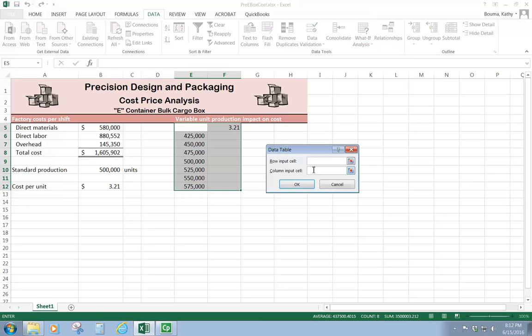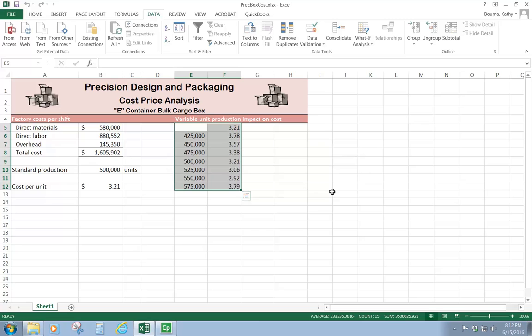So the column input cell that we want to type in is B10, because that's the variable that's going to change, right? So our standard production is 500 units, but what happens if instead we've got all of those? So let's click OK, and automatically Excel drops down the different total cost per unit.